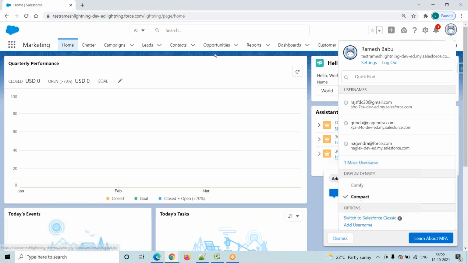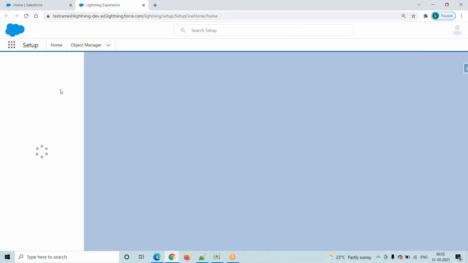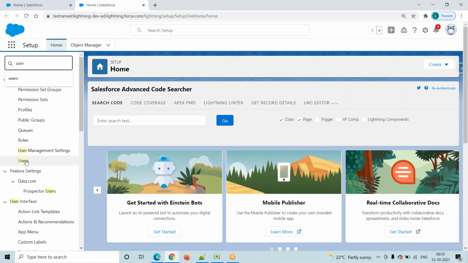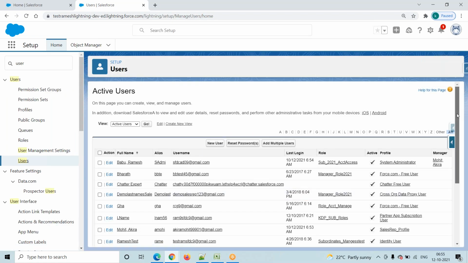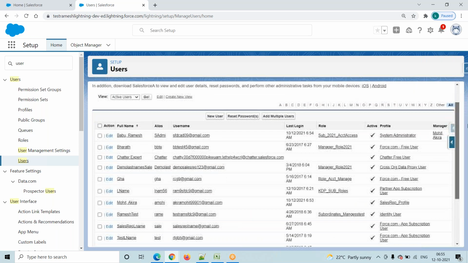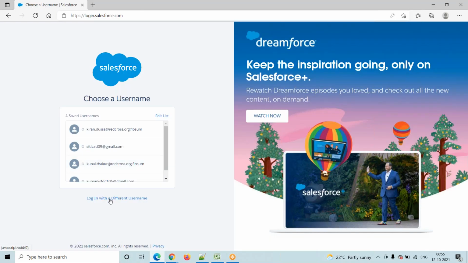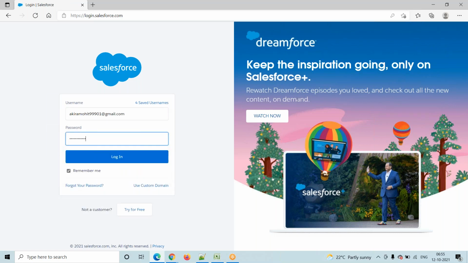Just now we created one user, right? That user is nothing but Akira. Ramesh created him. Now what am I doing? I am trying to log in as Akira in another browser. What is the username here? Yeah, Akira Mohit. This is the username, right? I am trying to log in in another browser.